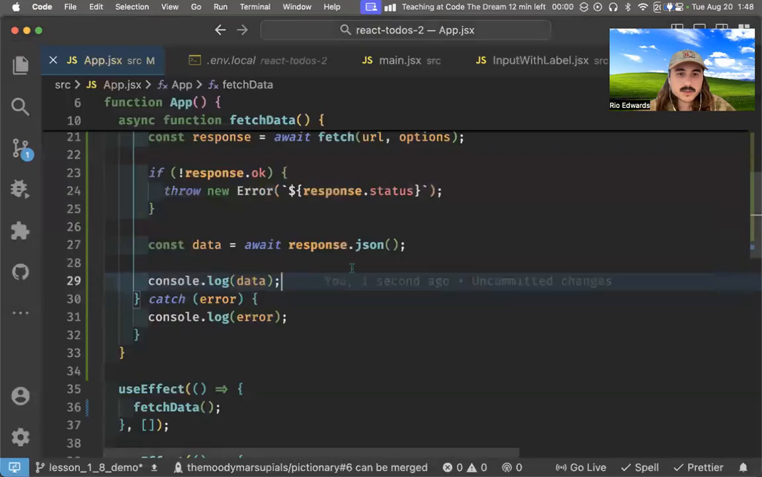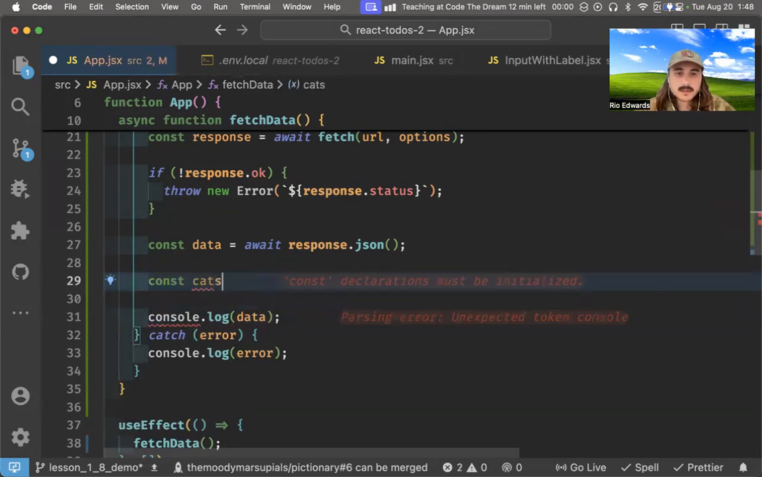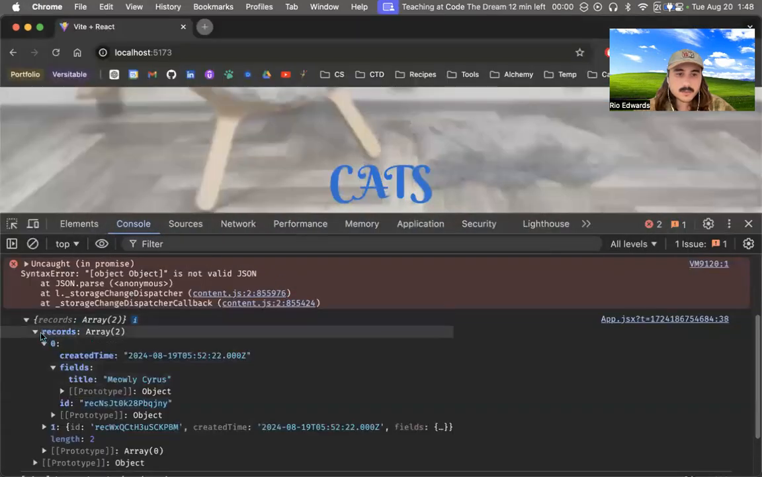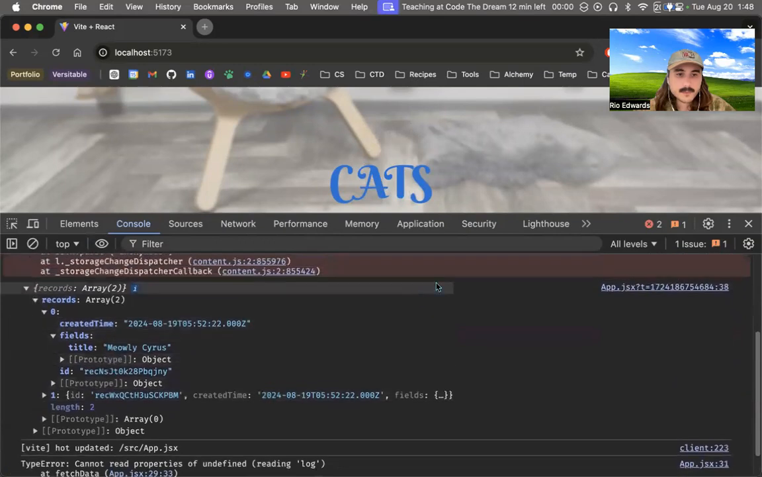So I'll really quickly just show you how to actually parse out the information we want. I'm going to say const cats equals, and let's imagine we're just trying to get the first cat. We would do data.records, right? And I could even screenshot this. Let's see it.